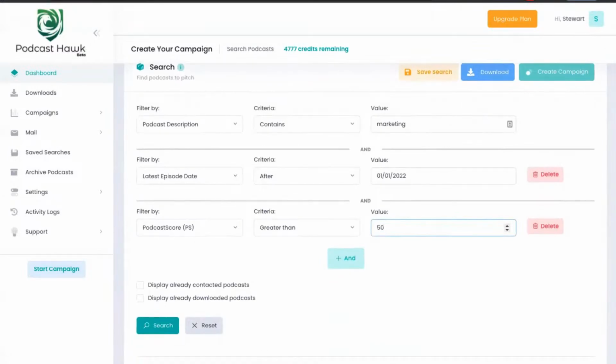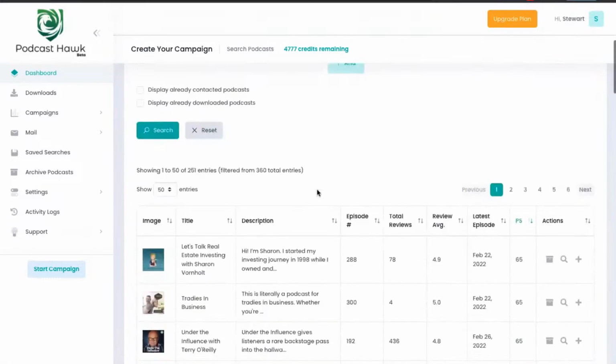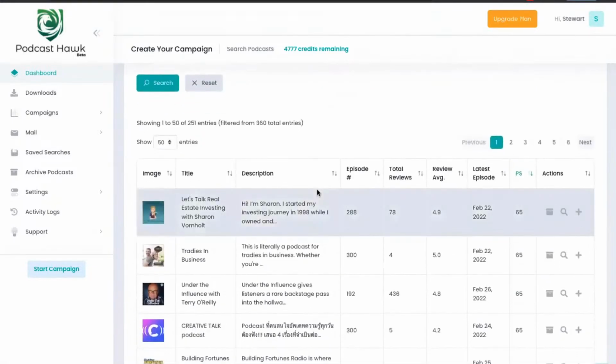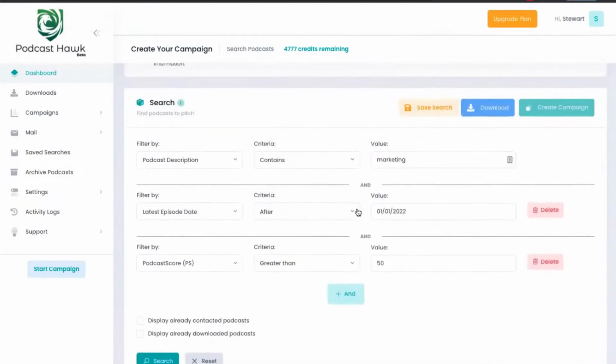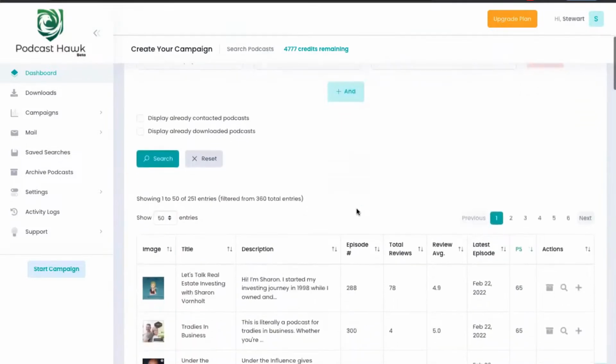We'll go away and we'll look across all the millions of podcast shows we have on record that show in their description they have the keyword marketing. They've had a show in the last 3 months and their podcast Hawk score we calculate is higher than 50. We click search and it comes back with some records around that. So we can see straight away, here's some shows that meet that criteria. And we've got 251 that meet that criteria that we've filtered down to. And that's a really narrow filter that we've created there.